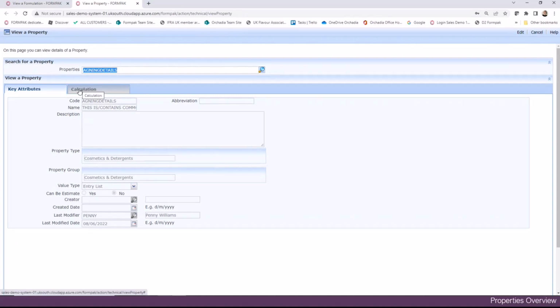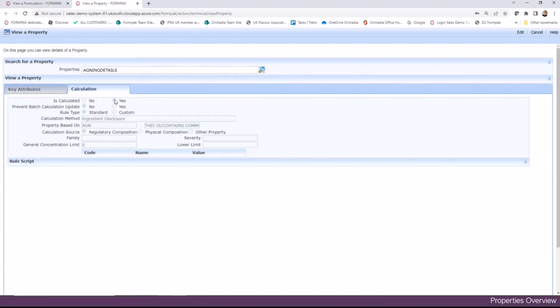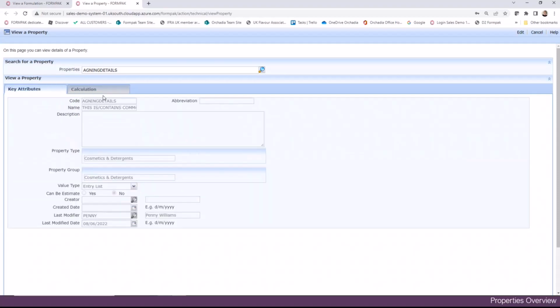If we click on the calculation tab, we can see that yes, it's calculated. It is a standard rule, and this is the method that's being used. It's an ingredient disclosure method, and it's looking for the property AGN in the regulatory composition. So hopefully you can see that it would explode a raw material or formulation, look for any of them that contain AGN as a property, and then pull them together in the ingredient disclosure method to make an entry list.